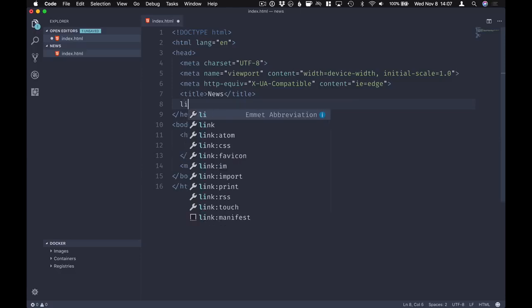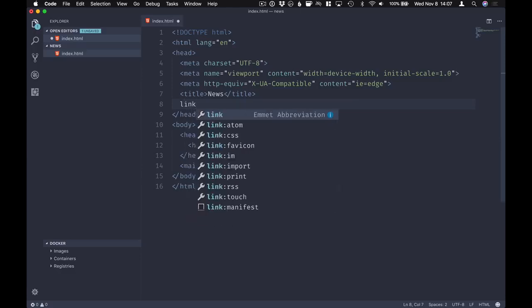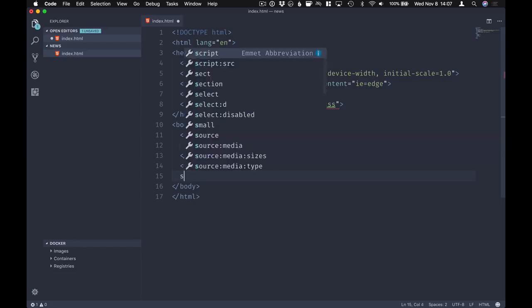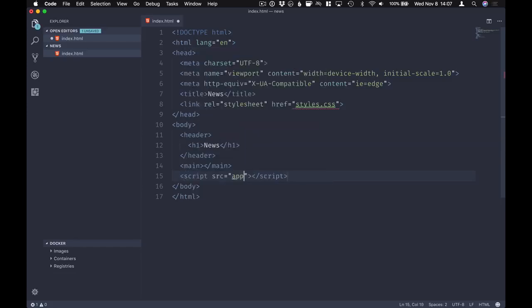In addition to that, we'll have a style sheet. So we'll just have a link here and just styles.css, and we'll also include a JavaScript file for all the application logic. Let's call it app.js. Then let's go ahead and create these files.